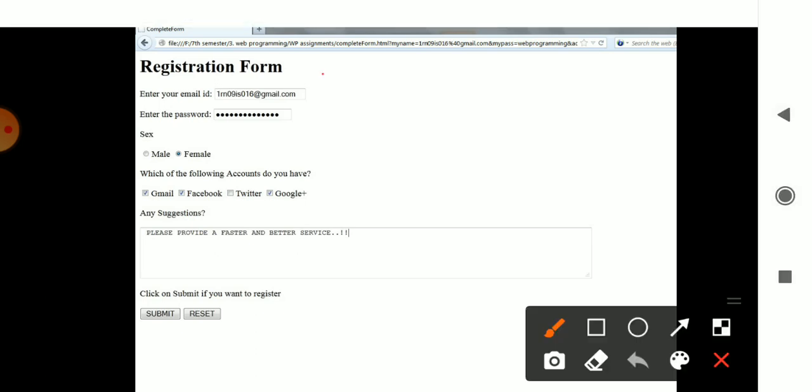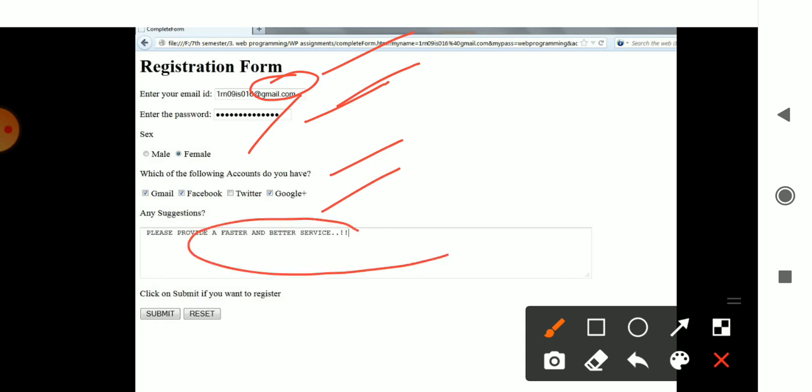Okay, so here the output would be like this. You have the registration form, enter your email id, you can enter the email id, then enter the password, a password is being entered, and the sex details, it will be either male or female. Then which of the following accounts you have, we have chosen 4, Gmail, Facebook, Twitter, Google. If you have many, you can select all of them. If you don't have, you can uncheck it. Then suggestions, you can give the suggestion in this text area, and if you want to register, you can either submit or reset. If you want to make any changes in the form, you can use the reset button. Like this, a registration form is introduced.